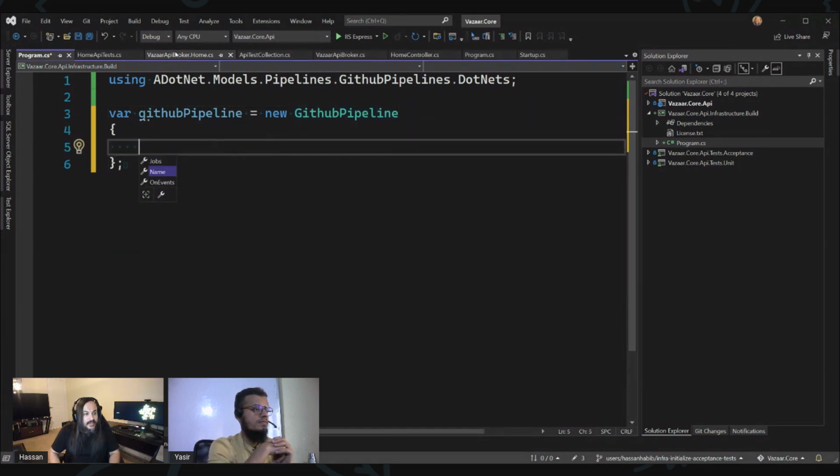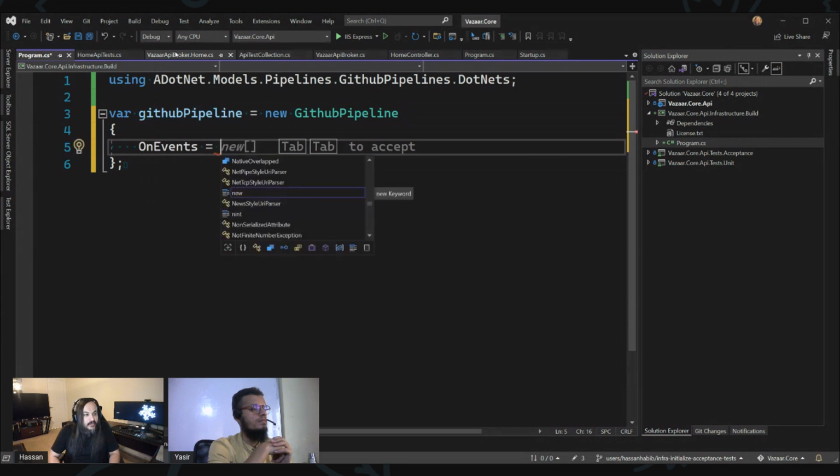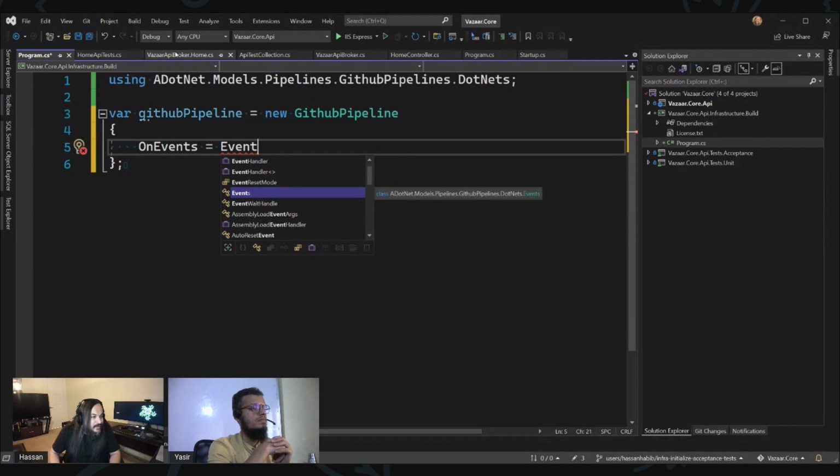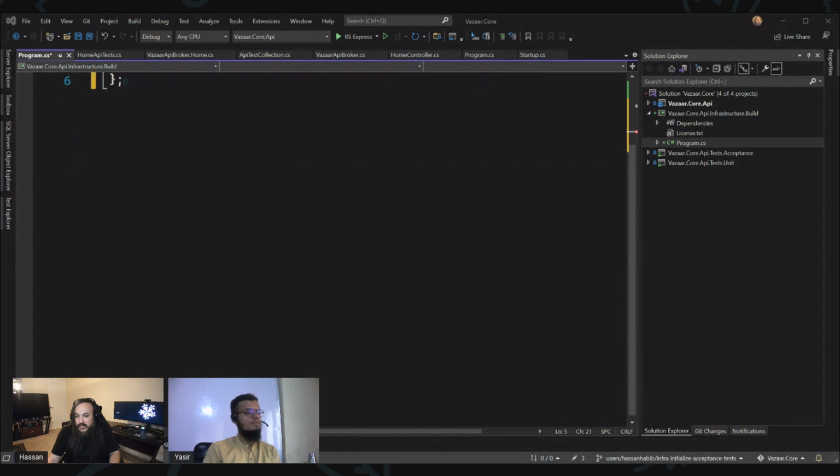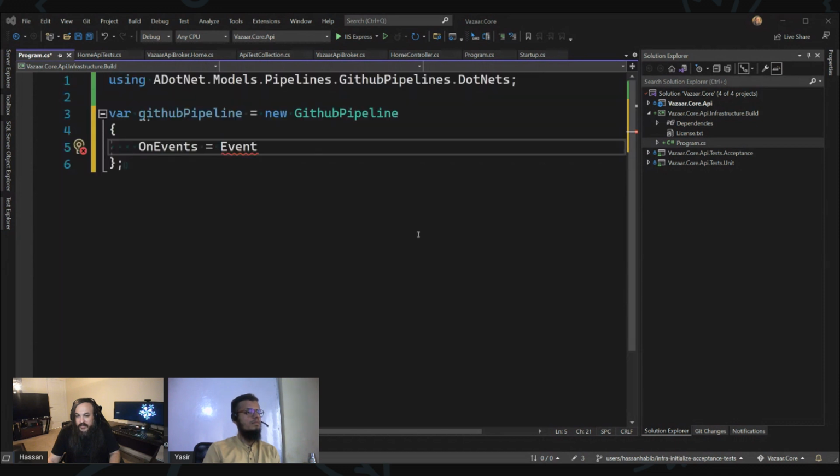So what can it take? It can take on events, right? And this on events will basically autocomplete. So let's see, just give me 1 second. Sorry. On events, and we basically want to say, I want the merge event for this guy. So when I'm creating the infrastructure, I want to say, okay, my event here.